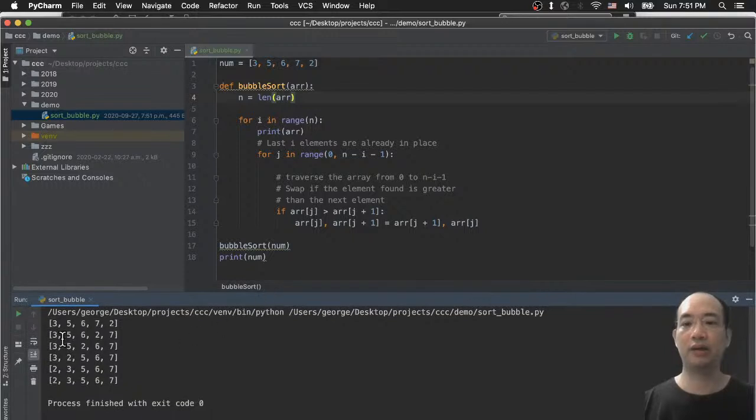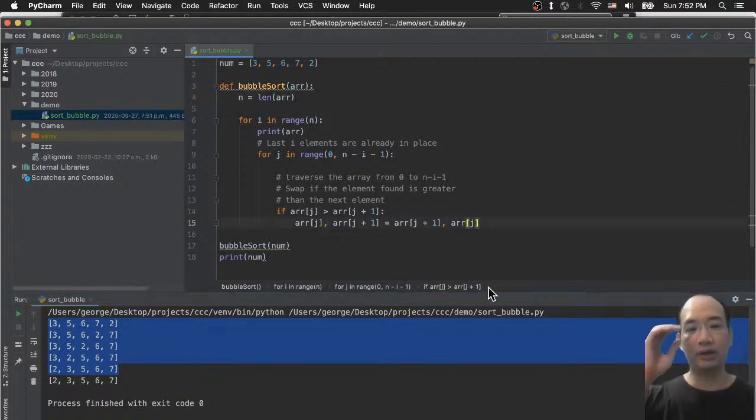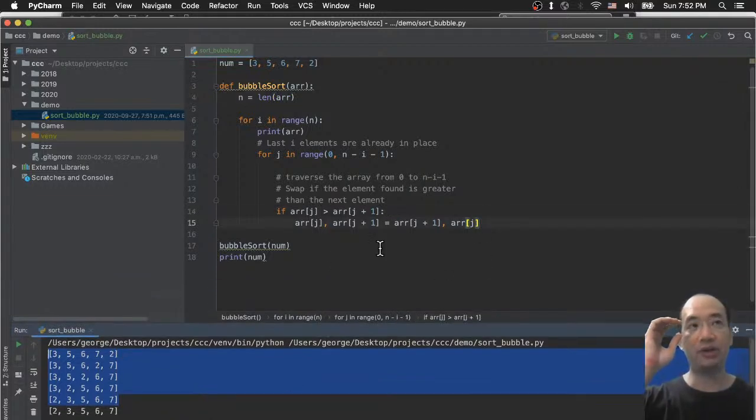So you will get the first round, and the 7 will come down, and then the next round will be 6, and then you will get 5, and now you will get 3, and of course you can just go all the way to the end. Okay, so hopefully you can understand this logic, how to move one by one. You just have to swap them.